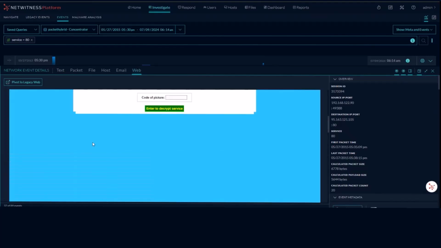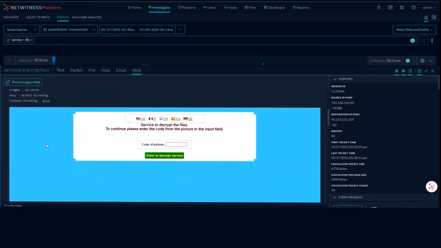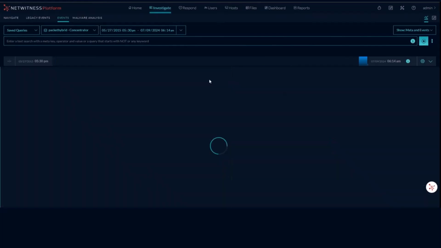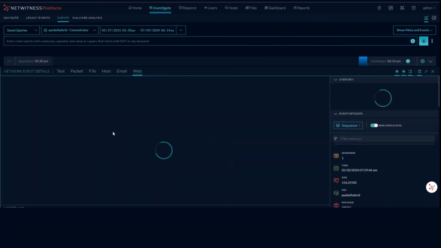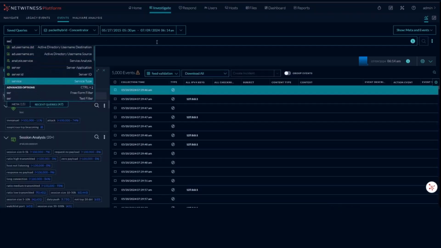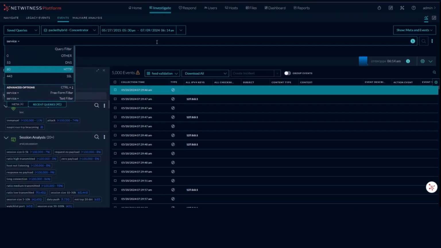We are now supporting a few types of content which we will discuss throughout this feature. So here you can see we have reconstructed the HTML page. And as per this, we have implemented this feature only for service equal to 80. For all the other services, we are not going to show any web reconstruction events. As you can see here, no web reconstruction event found because the service of this event doesn't equal 80.